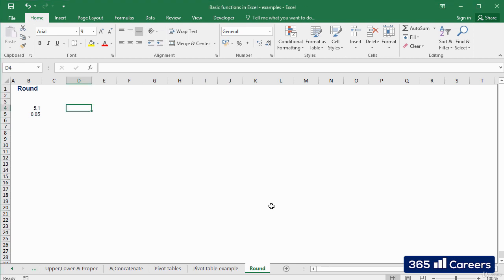The round formula allows us to round the number in a cell to a specified number of digits. It could be useful for modeling purposes. On the left side of the sheet, we have two numbers. Let's use the round formula in order to round them.